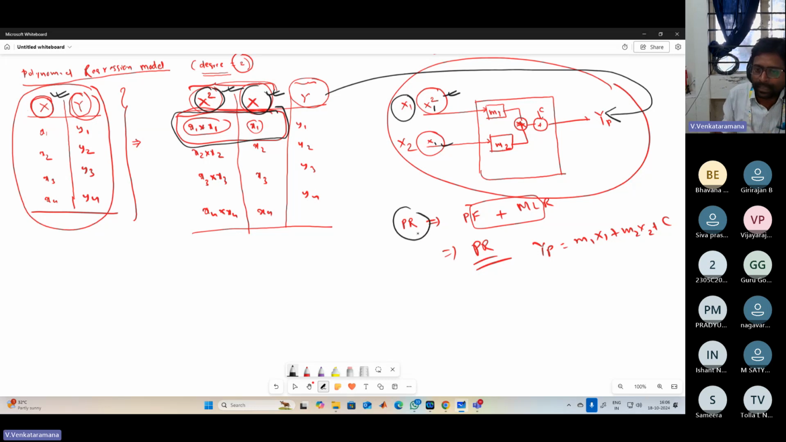In the polynomial regression model, whatever the original input features are, they are converted into polynomial features based on the degree you mentioned. And these polynomial features are given to your multiple linear regression model. That's it. From here, the rest is the same. Whatever we discussed in case of the multiple linear regression model, the same thing will be happening here also.